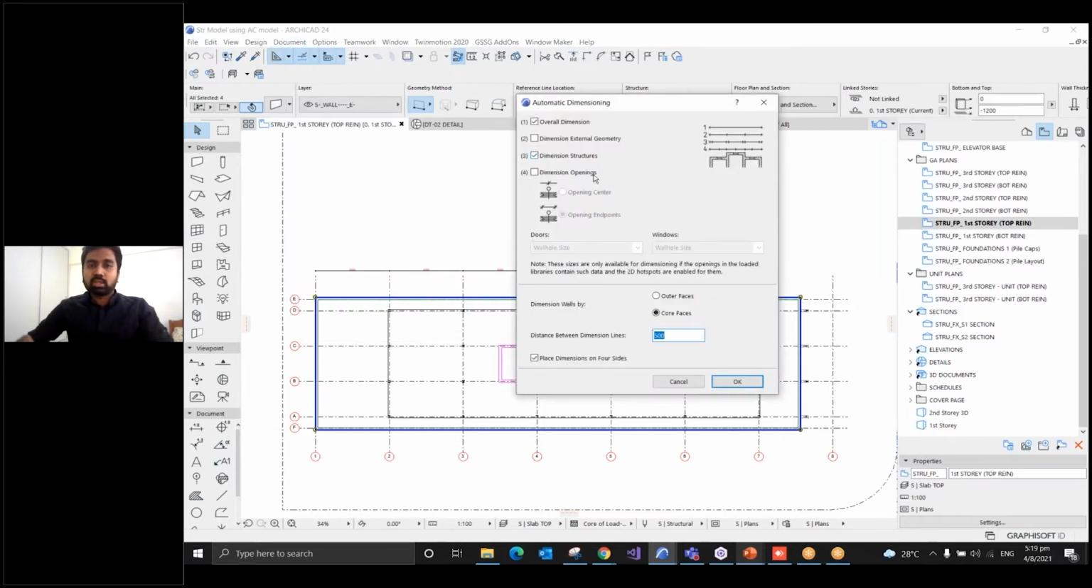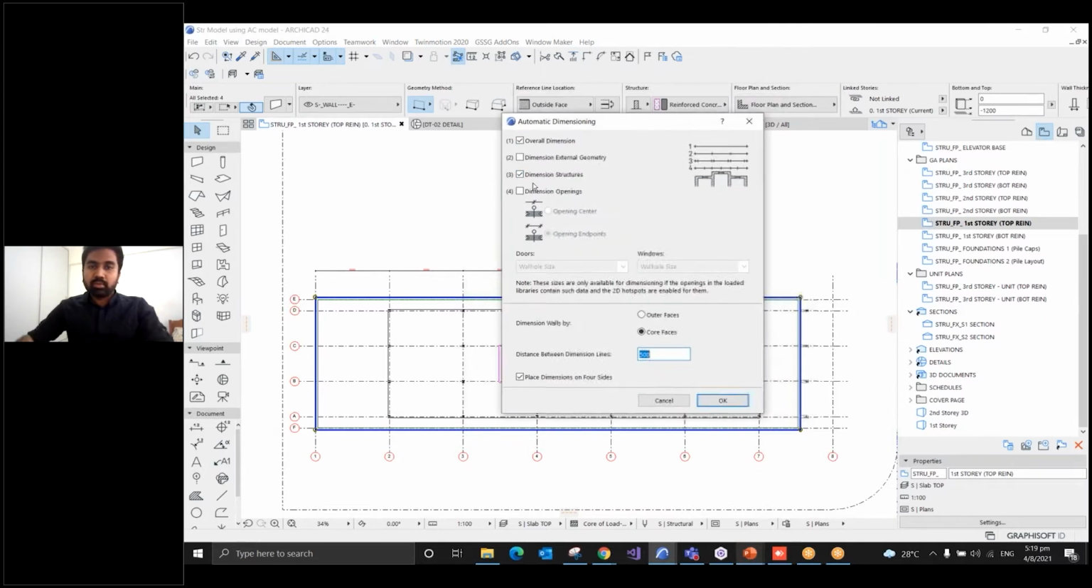Okay, so inside the Automatic Dimensioning dialog box, we have different options. The options are represented in the diagram, so you can refer to that. For this demo, I'm just going to use overall dimension and the dimension structures. I'm not going to have any opening, so I'm not using the dimension opening. And I also don't want the external dimension geometry.